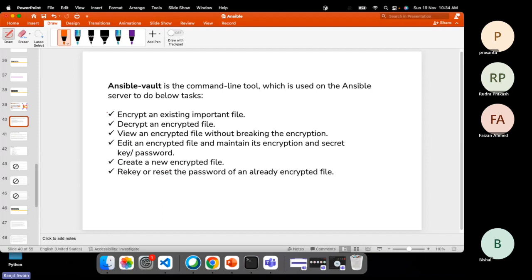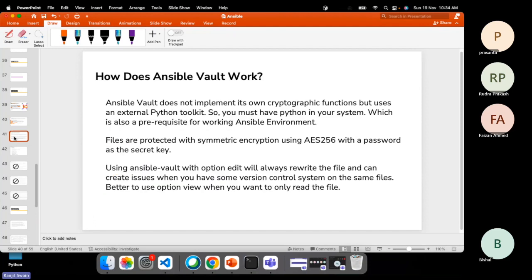These six things it does: it encrypts, it decrypts, it views the encrypted file, you can edit the encrypted file, you can create a new file. Rekey means whenever you create a vault you have to give it a key, right? So if you forget that key, or you want to change the key, you can rekey or reset it. Okay, these are the things.